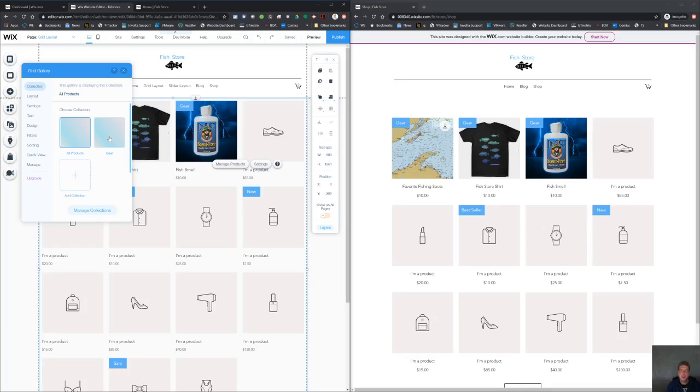So if you have different products, or if you have a lot of products based off of different categories, gear versus clothing versus other stuff, you could do it with the different sections that are here. I have all products in gear. I'll keep it with all products right now.